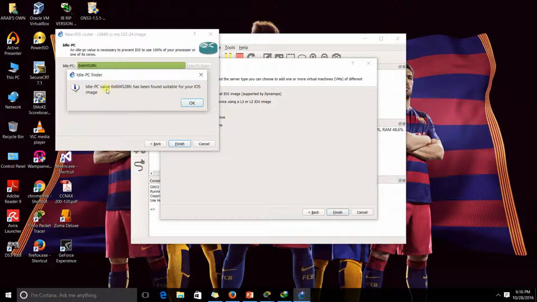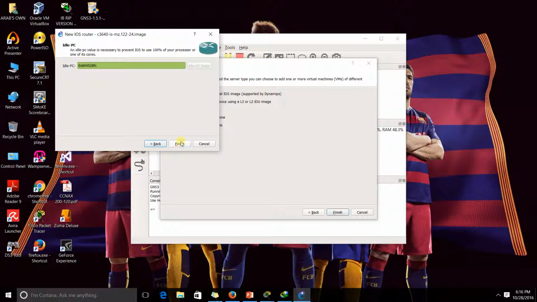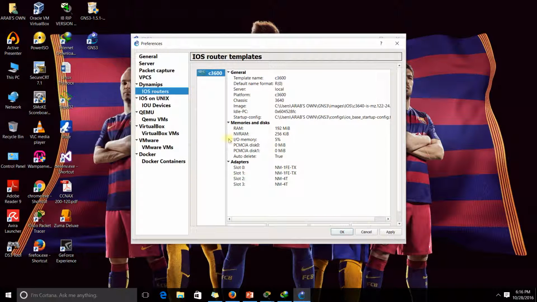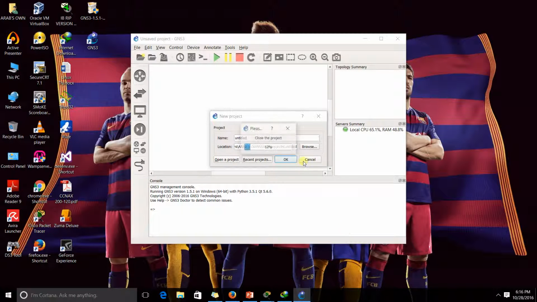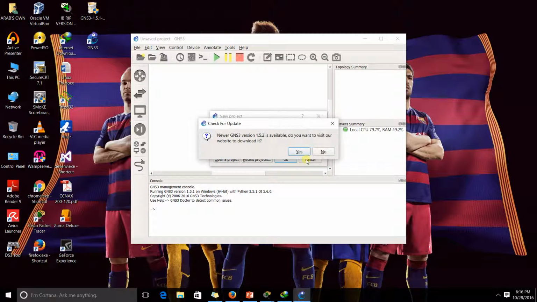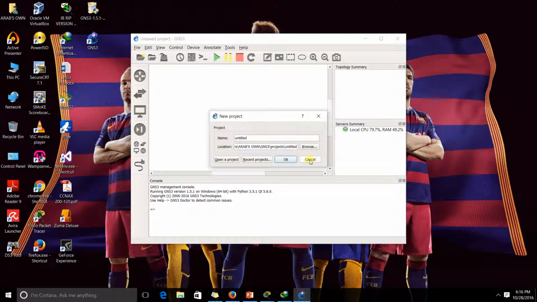Okay, so it says that ideal PC has been found suitable for my iOS image. So I think this one is okay. I can now click on finish and then I'm okay to go through. So this is what I've added so far. This is the router that I have added. So basically you can use the same process. Let me click on apply and okay, let me cancel because I don't want to open any project now.